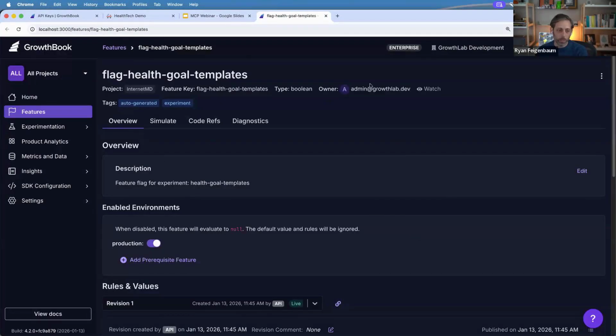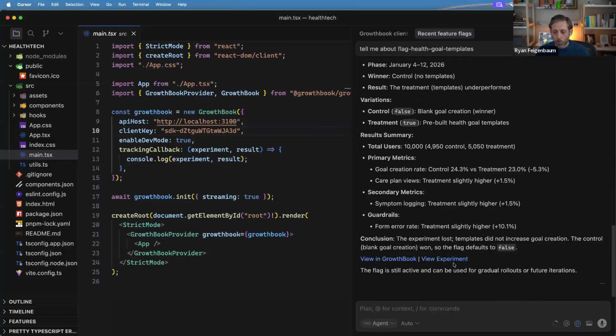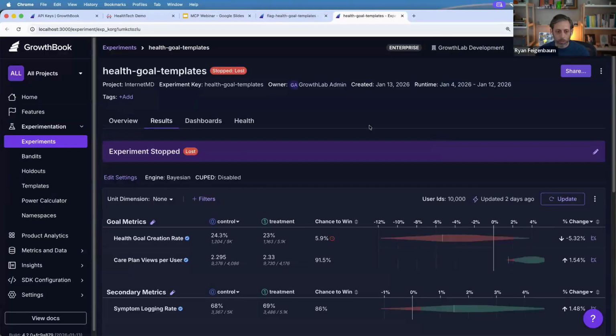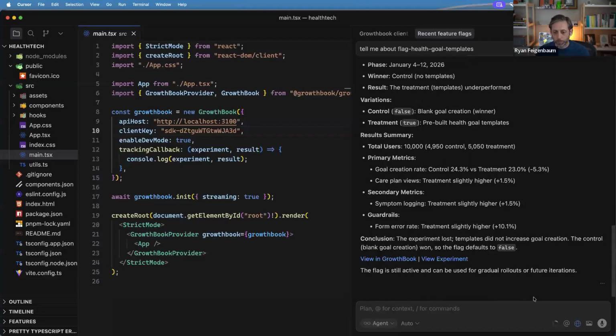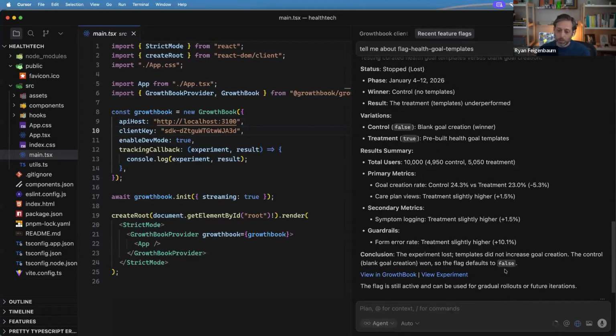So I'll pop over here. Here's that flag if I wanted to check it out, or even to look at this experiment, which is cool. So I think already you can kind of see, you can just surface information very easily. I never had to leave my code editor. You could do the same thing in Claude Desktop. So it's just a nice way to get this information very quickly.